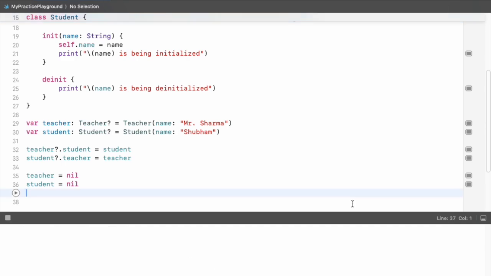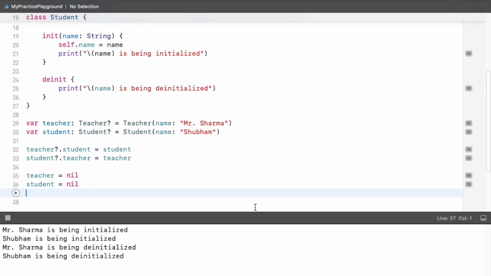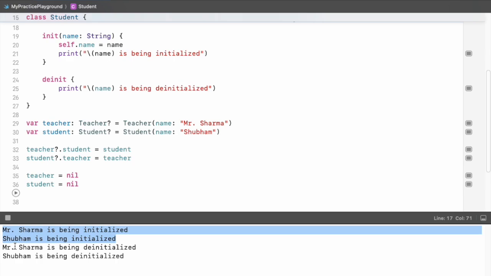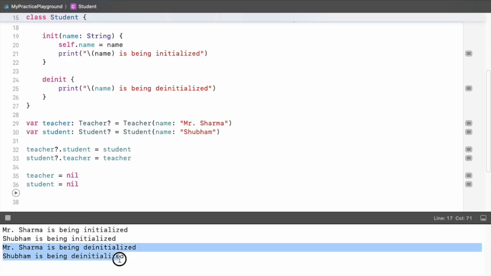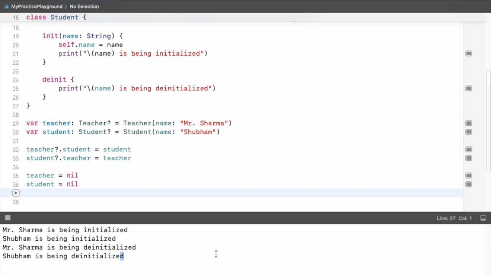Now let's run the code again with the weak reference in place. You will see in the console that both the teacher and student are deallocated. We set them to nil. Both objects are initialized, then we also see that they are removed from the memory. Problem solved. The weak reference lets ARC do its job correctly.